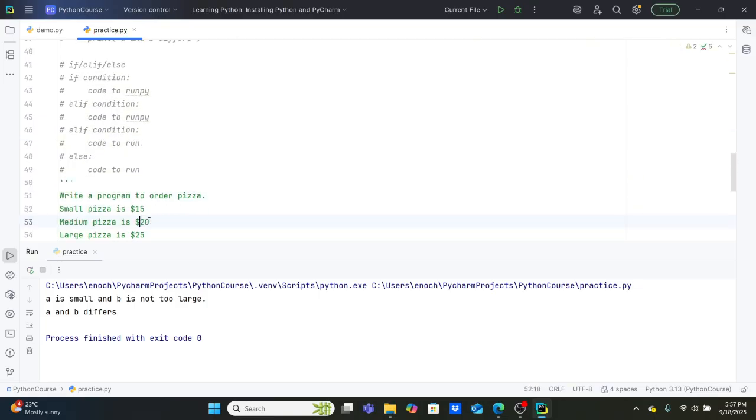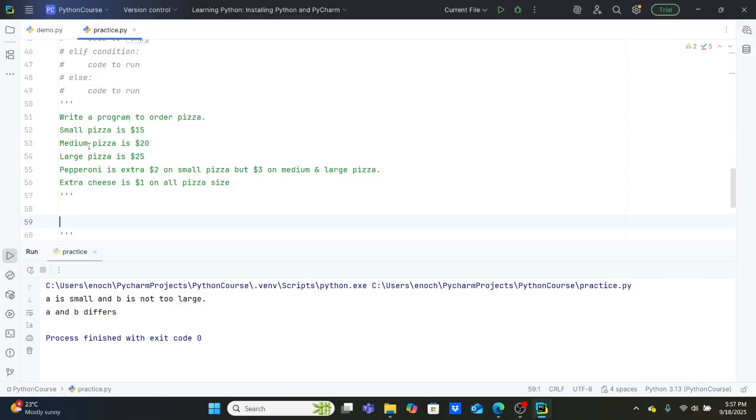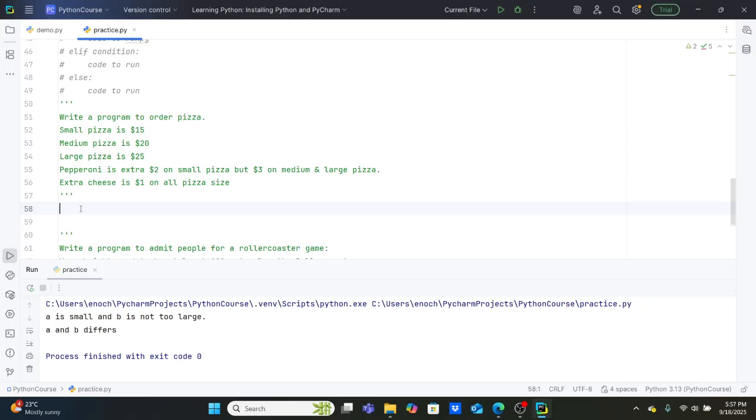So let's look at this example program that I have for us here. In this example, I say write a program to order pizza. A small pizza is $15, medium pizza is $20, large pizza is $25, right? I say pepperoni is extra $2. If you want pepperoni, then you pay $2 if it's small pizza, but you pay $3 if it's medium or large pizza. Extra cheese will cost you $1. All right, so that's that.